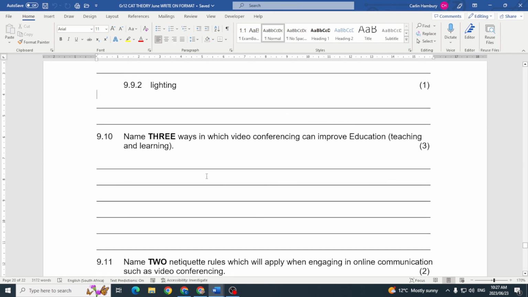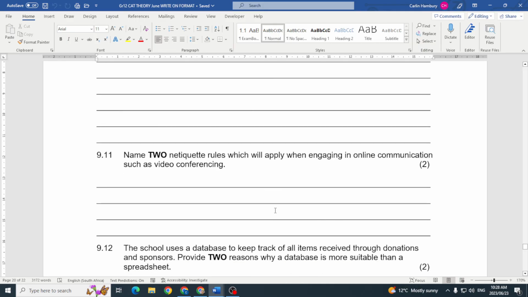Then 9.10, name 3 ways in which video conferencing can improve education. Well, we can have interaction via multimedia. You can have virtual field trips, virtual visits to places. Learners can review the recordings. I mean, the fact that you're watching this here now is a recording. So how can it improve? Well, Education with Mr. Hembury shows you how it can do that. And there are many other channels doing the same.